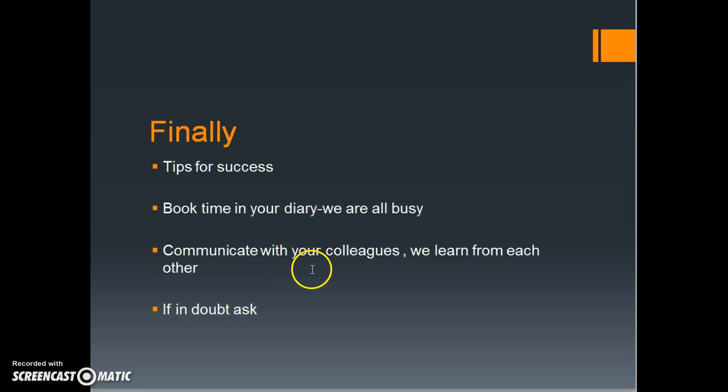Make sure you communicate with your colleagues in this diploma. In this program, we have a wide variety of expertise, people coming with different years of experience, people coming from different clinical settings. So it will be very important to communicate with your colleagues because we always learn from each other. Finally, if you are in doubt, please ask. We're always there to help you.